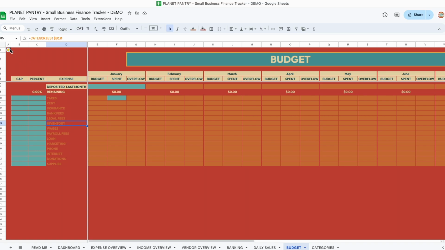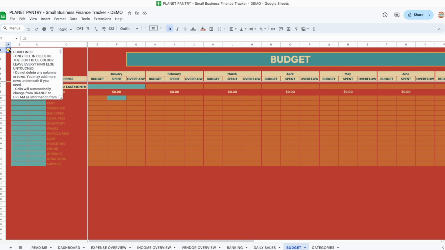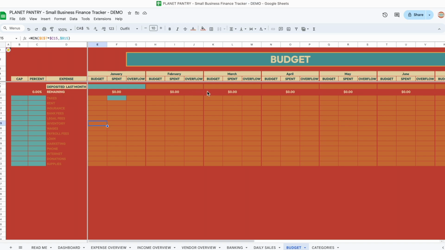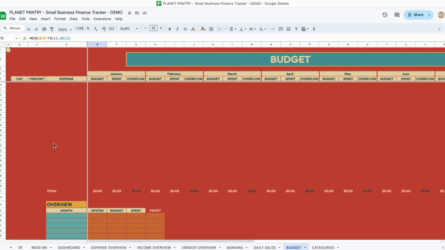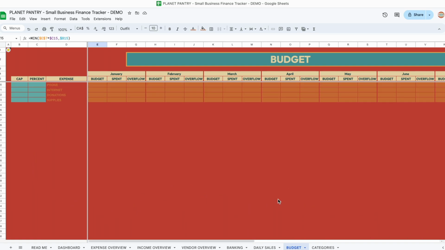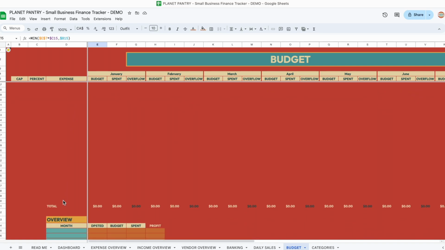Let's go up to the daisy in the corner, and again, we're only going to fill in the light blue cells, and all of the cells that are orange will automatically turn to cream color once they are filled in. You'll see that this is a large table and all the totals are at the bottom. This automatically turns red when those expenses aren't filled in, but if you filled in all 50 expenses, this entire table would be used.